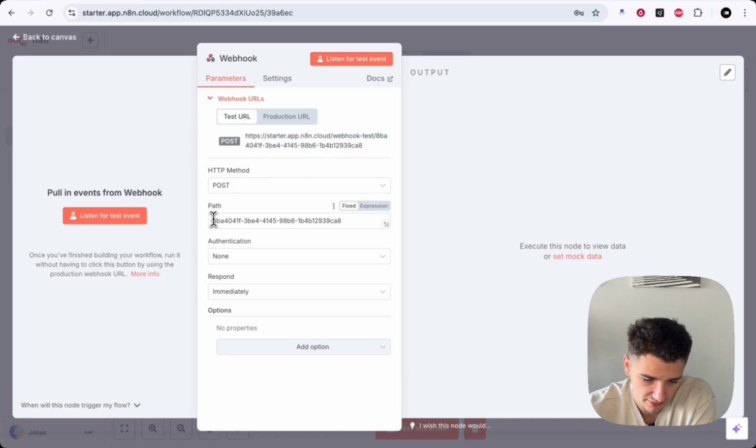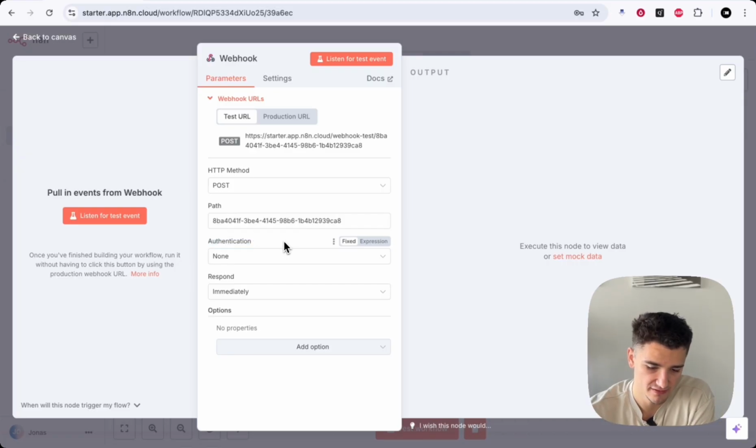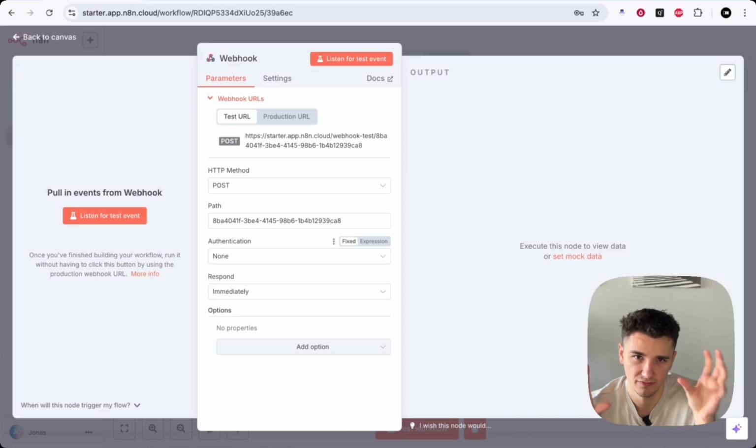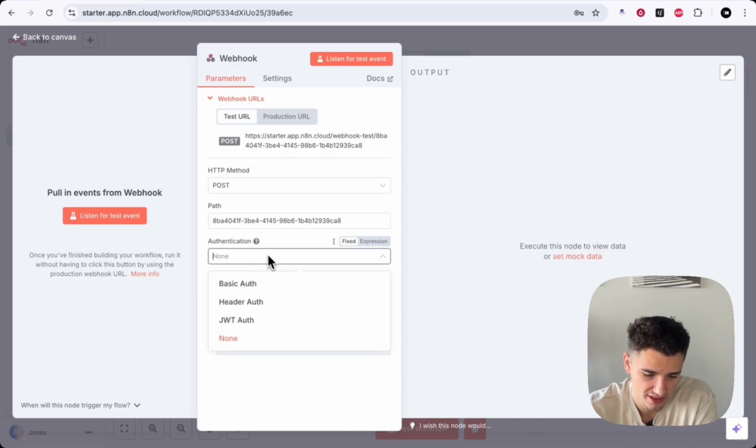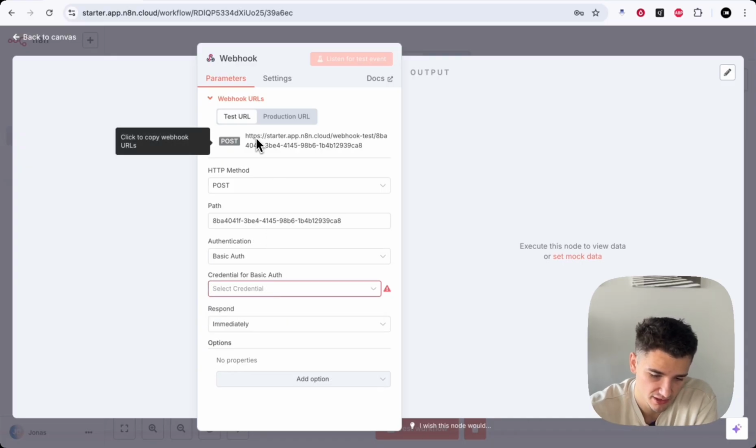The path here is the specific ending of this main URL. So this endpoint here, and we can add some authentication. So does an external platform need to authenticate to send data to our address? And this is starting to add some security around communicating with different platforms. So we can have basic authentication where we can create a credential for this specific path here.